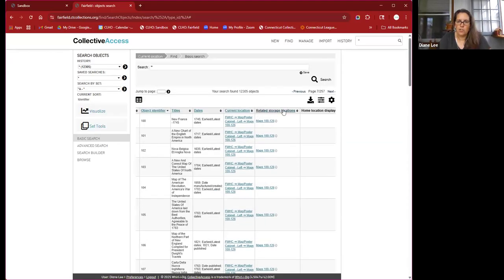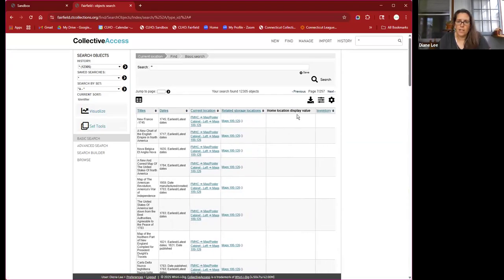Anytime you have that related storage location, or any of the column titles, in blue with the underline, you can click on that and sort by that field. Like you notice that home location thing is not black, but this one is.